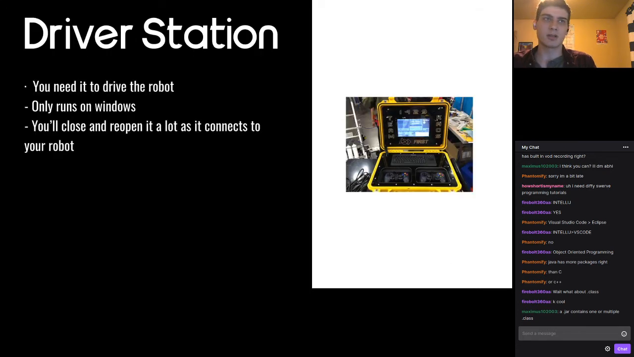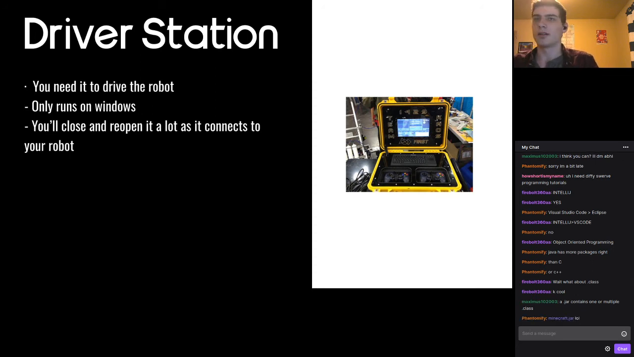Driver station. Unfortunately, it only runs on Windows, which makes me super annoyed. It's just the program that drives the robot. You can see a really cool driver station set up in this picture. We end up just using the computer of the lead programmer or whoever ends up driving the robot this year. So we probably will not have a driver station as cool as this.